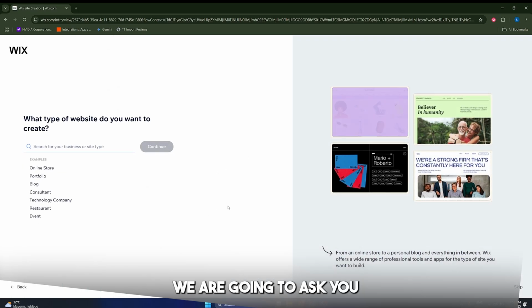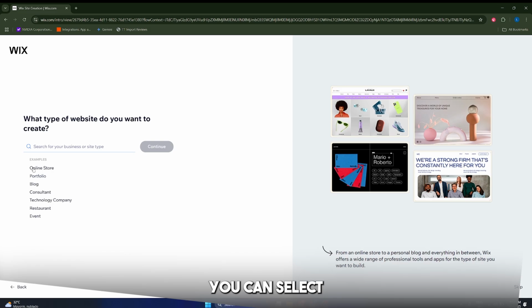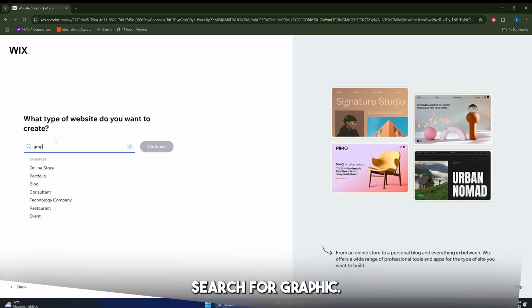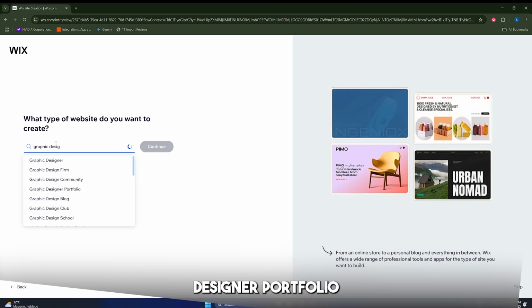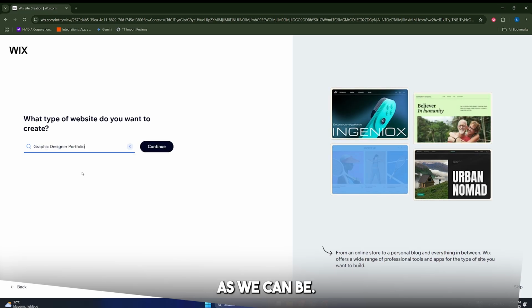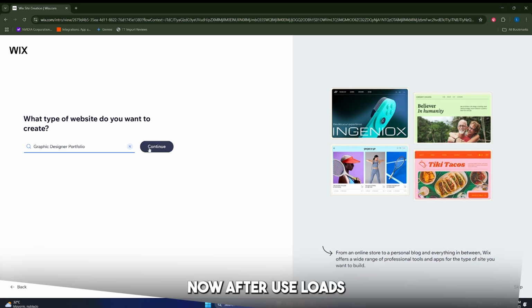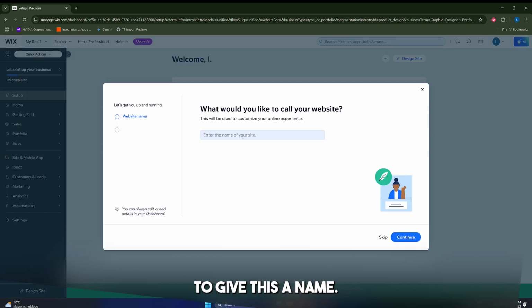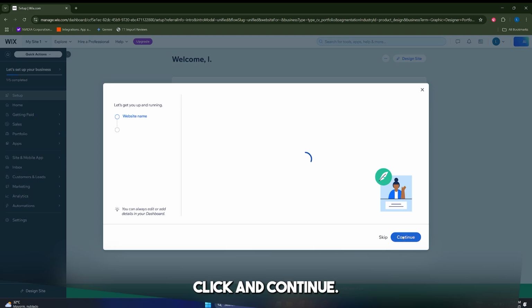Now, Wix is going to ask you what kind of website you want to create. You can select from these options, but let's actually be more specific and let's search for graphic designer portfolio, okay? This is as specific as we can be. Amazing. Now after this loads, let's just click on continue. Great. Now it's going to load our dashboard and we just have to give this a name, to our website. This can be customized later, so do not worry too much about it, but I'm just going to give this a random name. So yeah, let's click on continue.